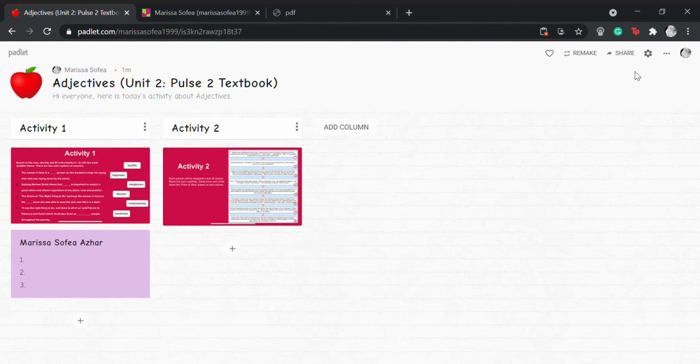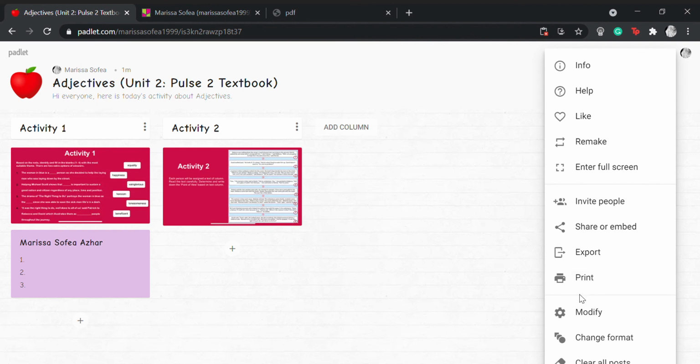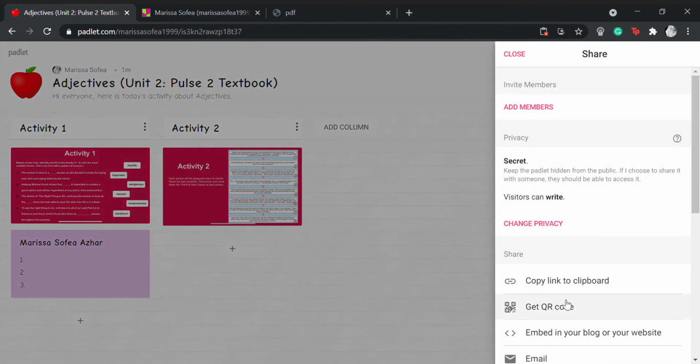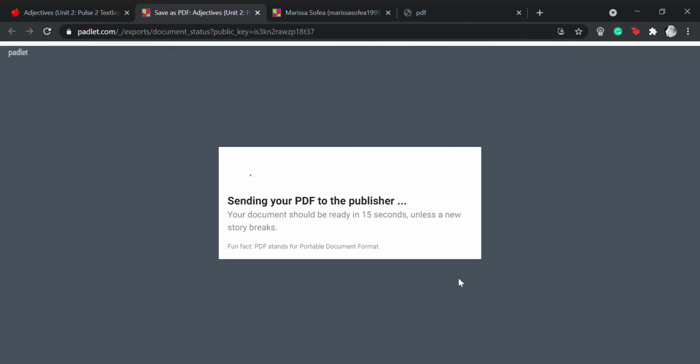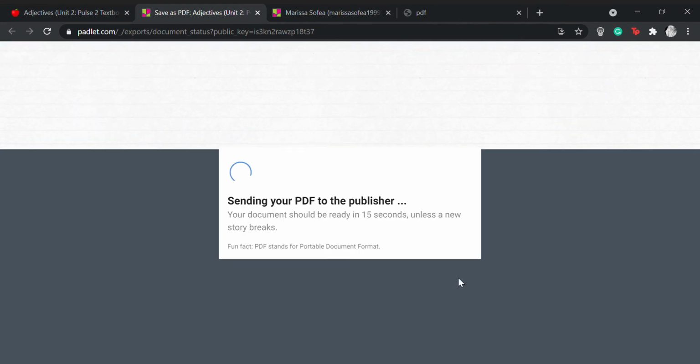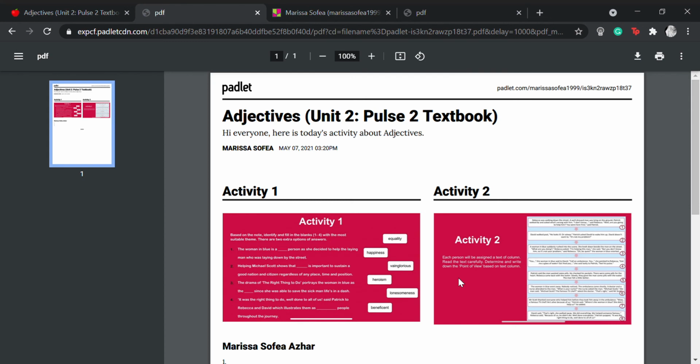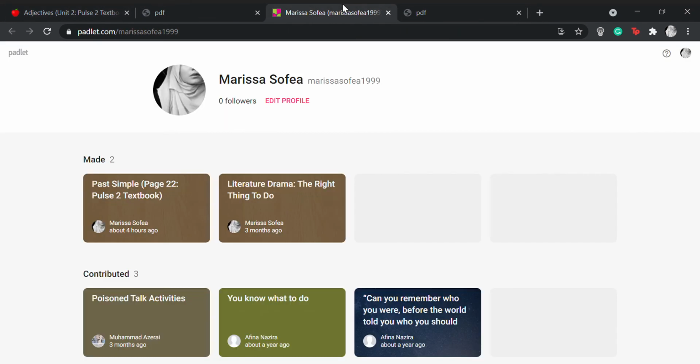And once we are done, we just click back on the third button there and then export and then save as PDF as usual. So that is how we use Padlet for today. So I think that is all.